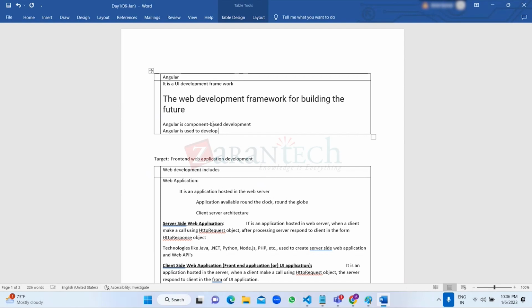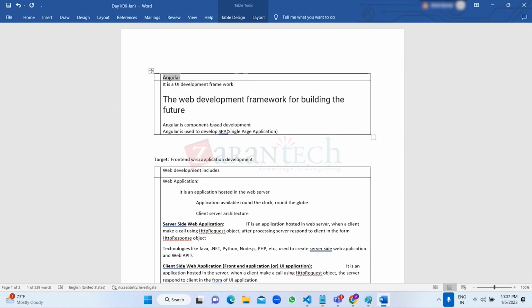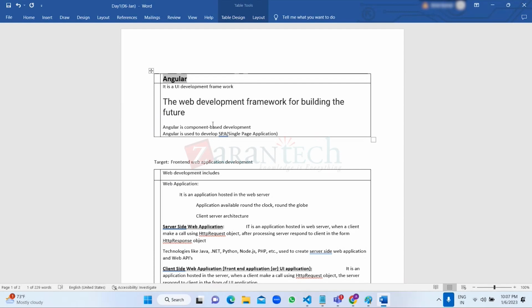Okay, and here Angular is used to develop SPA, in the sense single page application. What do you mean by single page application? Single page application means an application containing one page, a single page. The entire page is going to be updated with a new request. See, in server side, what happens: for every request, a new page will be created. I repeat, in server side, a new page will be created for every response. Here, it's not like this. You will be having one single page, and the page is going to be updated.